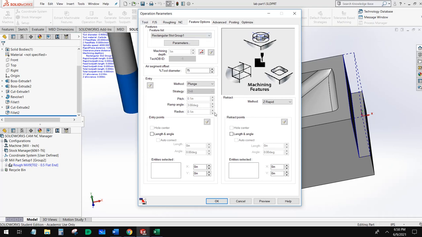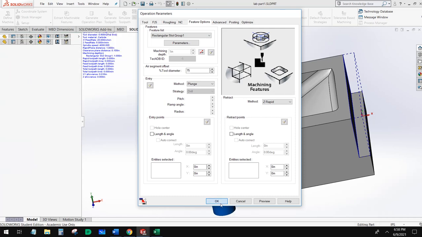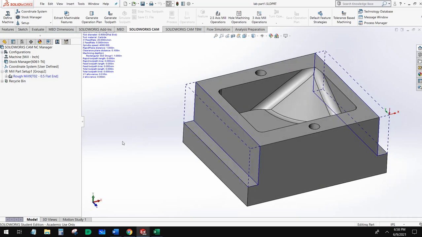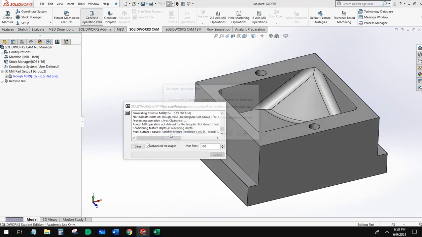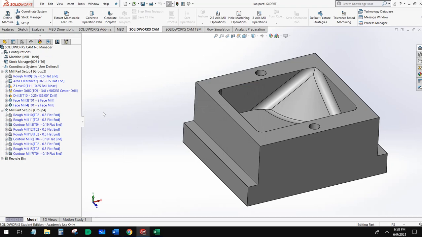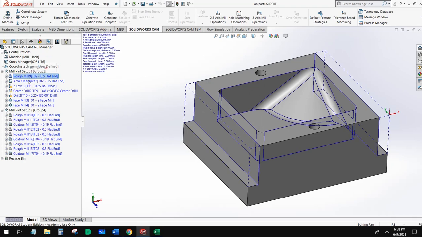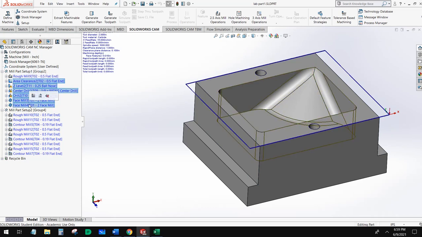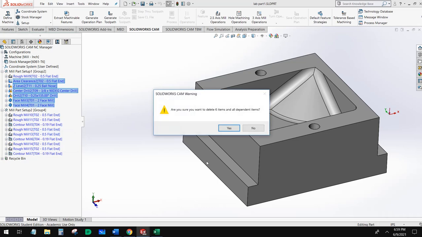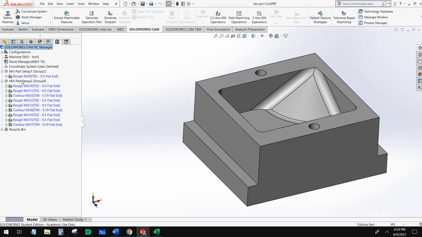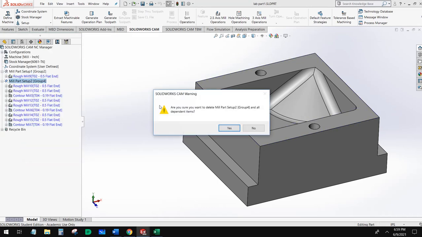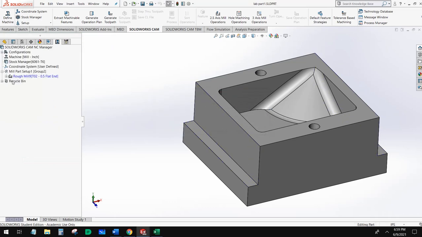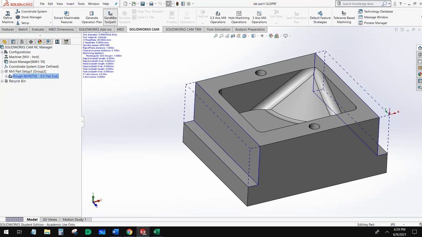Now, what I like to do is to edit all of the parameters for this at the end. I just like to generate all the rough toolpaths, and then we'll go back and refine them all. So let's go ahead and generate that toolpath. Just to make sure that everything, let's see. Added all those back in. Let's go ahead and delete these out. Generate toolpath. Very good.